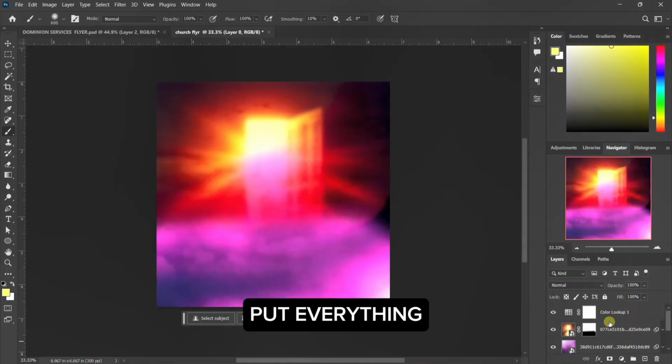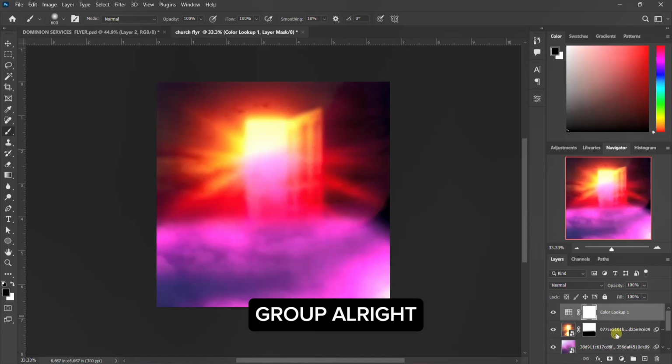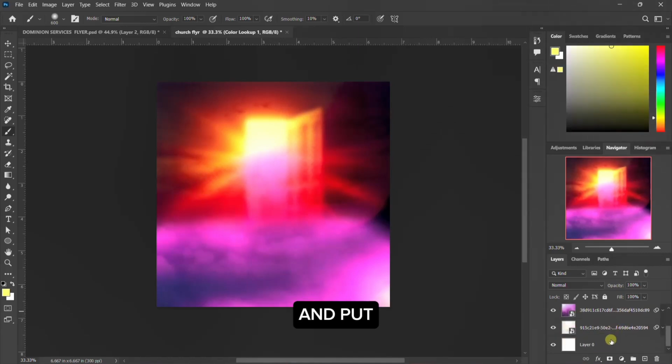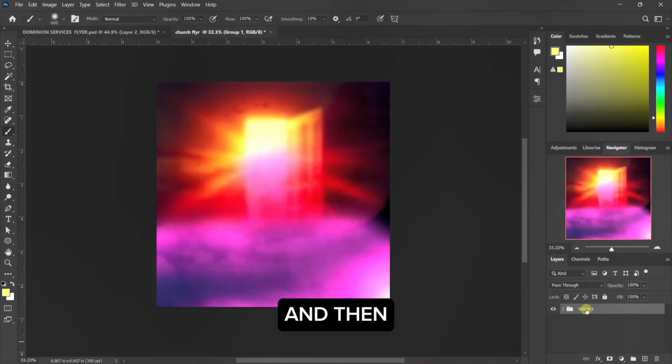Okay, put everything in a group. All right, so select this one, and put everything in a group. Control J and then call it BG or background. BG is okay. Then the next details is to write the text.